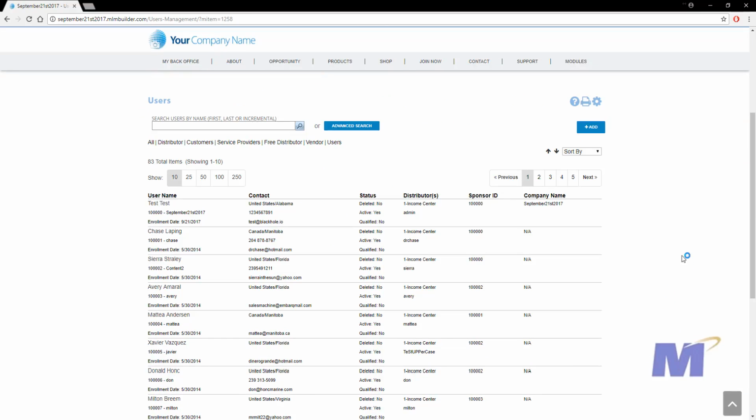Now, as the admin, of course, you're the only account or user that has access to the user management. To create the user account, you're going to place your cursor on top of the Add button and then click on User.